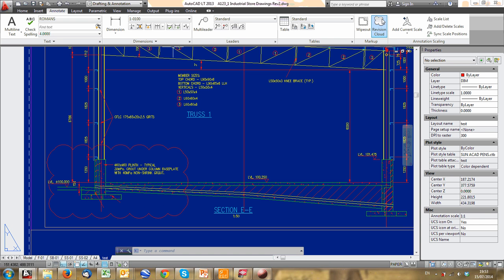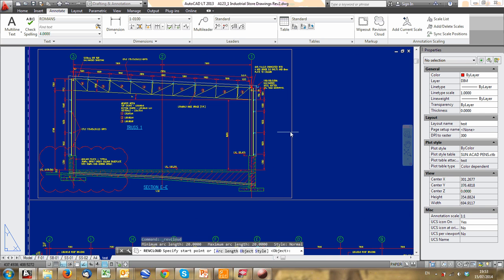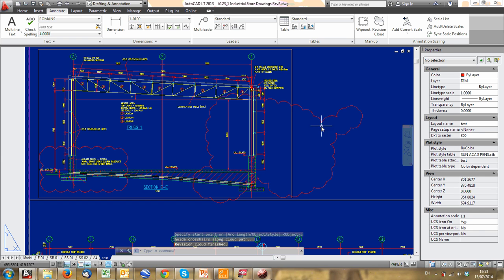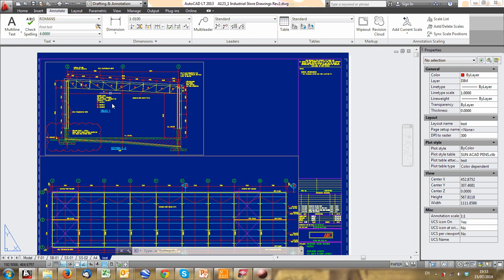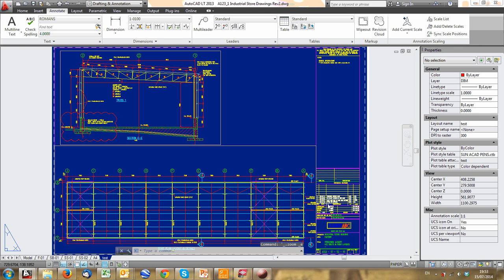Otherwise, you can just draw a revision cloud straight. And you can just click and start drawing around whatever has been changed. So either you draw a couple of lines and then you change the lines to a cloud, or you can just draw the cloud wherever you want it. So that's a useful way to indicate what's changed on any revision.